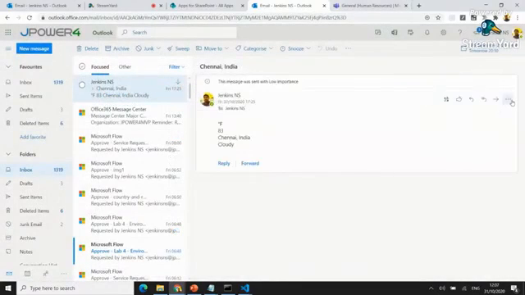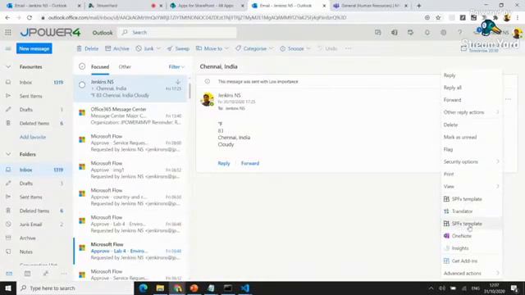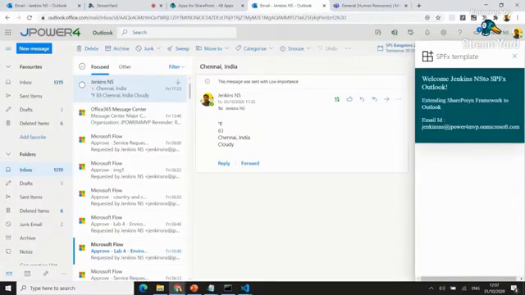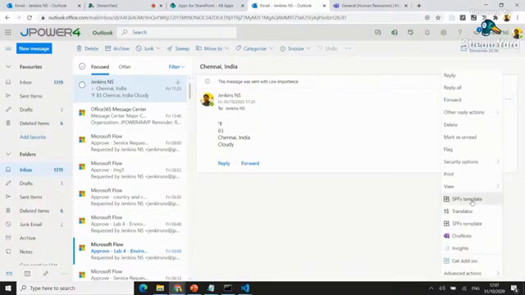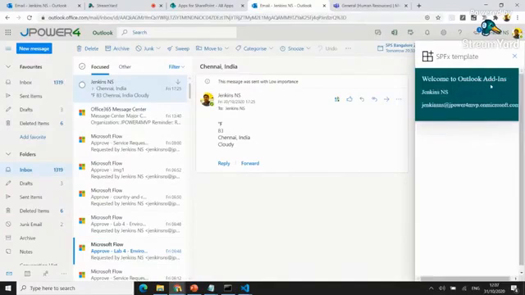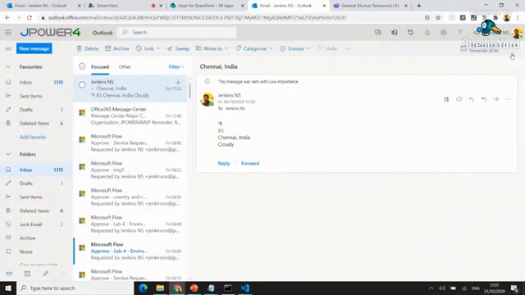You can see the SPFx part anywhere. Just click. Once again, this one. So when you open, it will say surfacing web part, right? I can give some sort of description and close. You can see Welcome Outlook add-ins, Jenkins and my email ID, whatever you are providing, and you can utilize these add-ins like this.